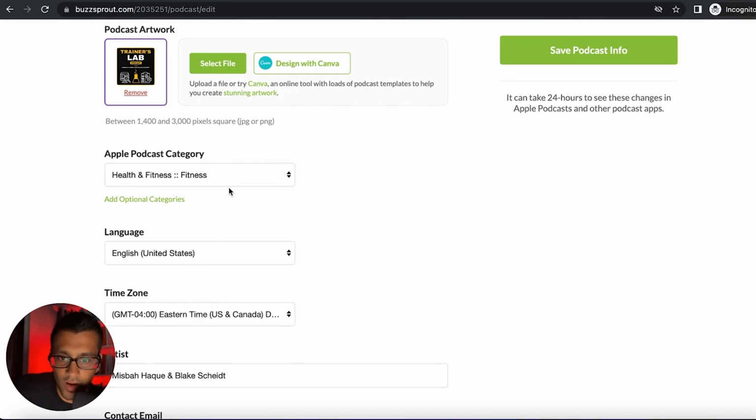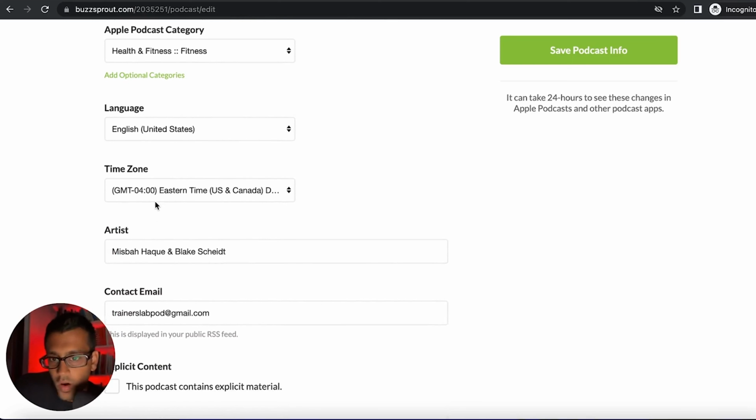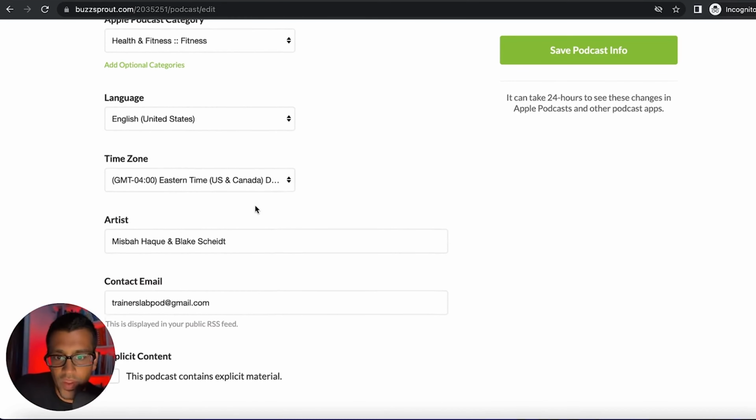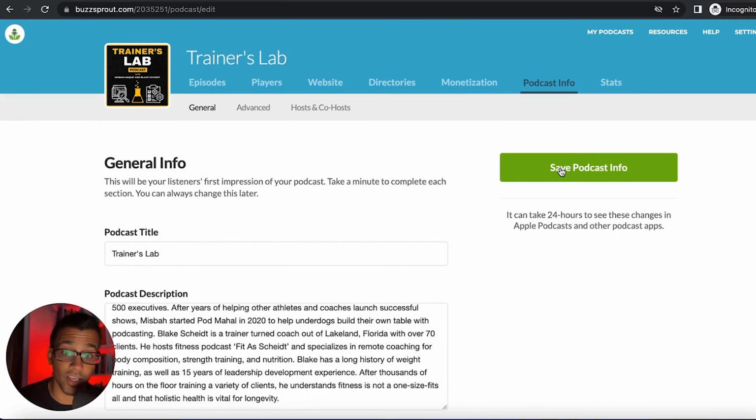Next is the category, and for us it is health and fitness. Time zone, you really want to make sure that this is somewhat accurate because you're publishing and scheduling using this time. For artists, this part's really important. Make sure your full name is in here, and if you have a co-host, make sure theirs is included as well. This is also going to allow people to search up your name in Spotify or in Apple or Google. Once all that is good to go, make sure to hit Save Podcast Info.